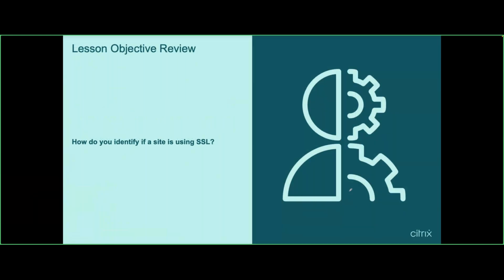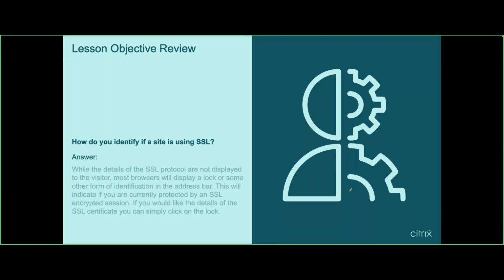How do you identify if a site is using SSL? I think the easiest approach is to look for the lock in the browser. Correct. So you will see a lock. It will display a lock, right? And how am I going to configure the SSL?